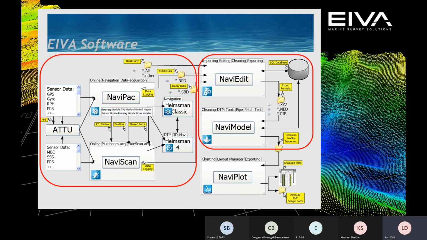This is the scope seen from the data flow view here. We can see NaviPack, NaviScan, NaviModel, and of course, NaviPlot is also going to be part of it, but I haven't included it because it's primarily used to learn how NaviModel is exporting data.